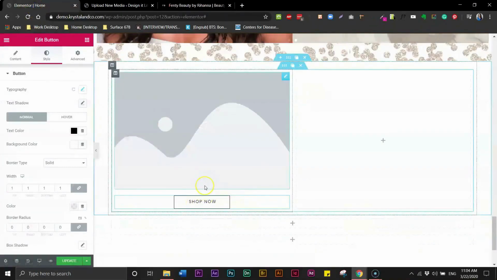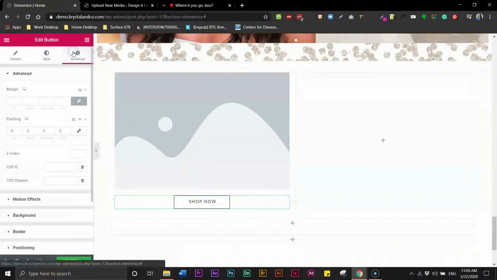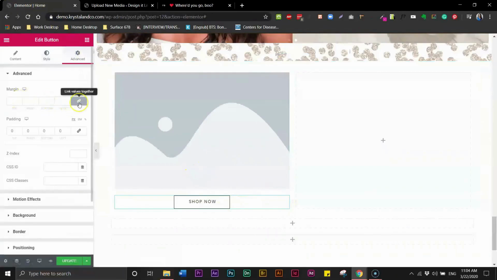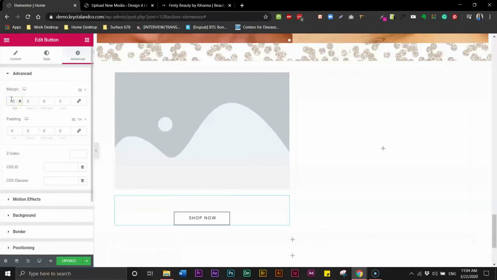The other thing I want to do also with this button is I need to move it so that it overlaps the bottom portion of this image. So make sure that this is selected. We're going to go to Advanced and we're going to go to Margin. So make sure that you deselect and we're going to change this margin to about 50.